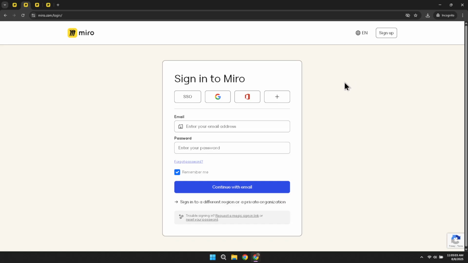account. Now, when it comes to signing in, using your Google account can be incredibly efficient, especially if you're someone who enjoys having everything connected in one ecosystem. Click on Google and select your preferred Google account to log in. Once you're in, it's time to get creative.